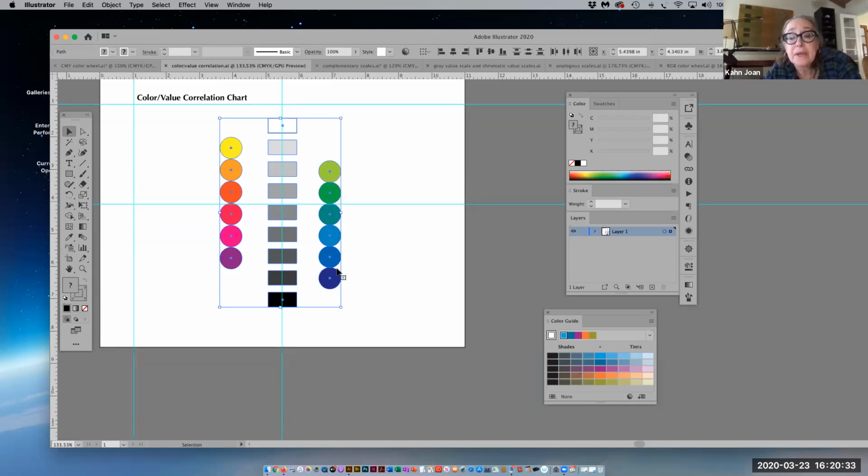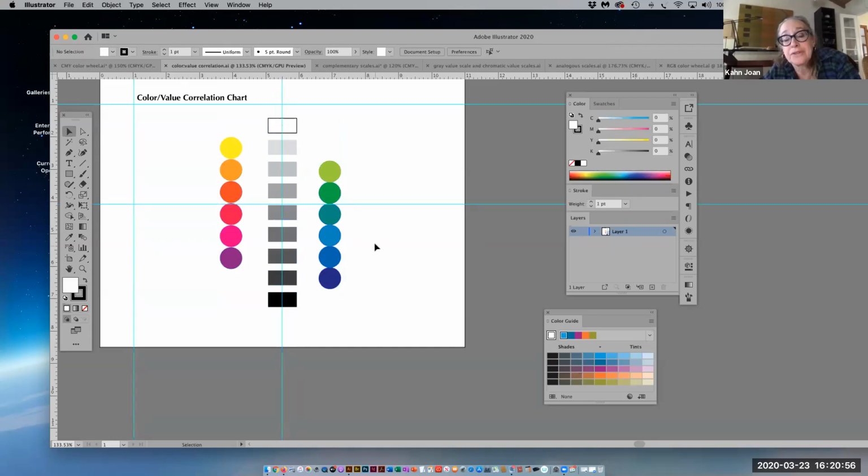So then you fill these with color, and you can use the colors from the color wheel if you want. You can try to do it with the CMY colors that you made on the color wheel. It doesn't totally work. I think that's what I did here. And when I actually put these into grayscale, they don't look exactly like the right value. So you have to play with it.